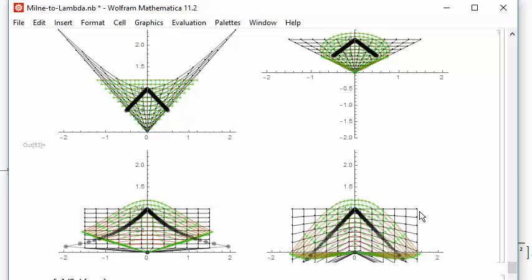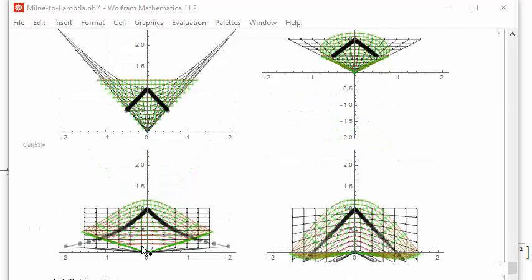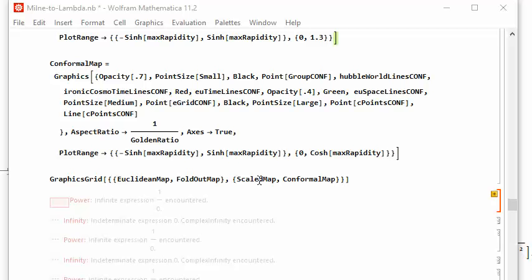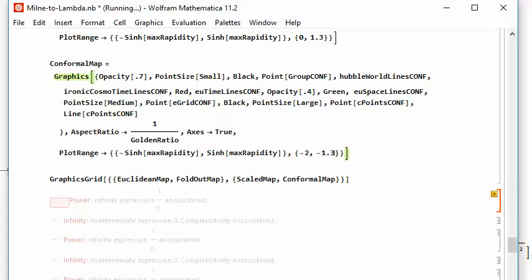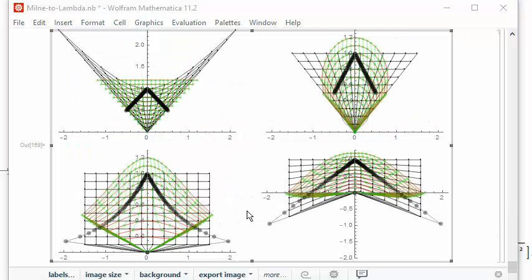The only thing that needs to be done now is fix the scales so that they're occupying a little bit more of their space. For instance, this one should go from about 0 to maybe 1.3. And this one should also go from about 0 to 1.3. And the conformal map should go from about -2 to 1.3. All right, see how that looks. Let's make this positive 1.3. Okay, it looks pretty good.